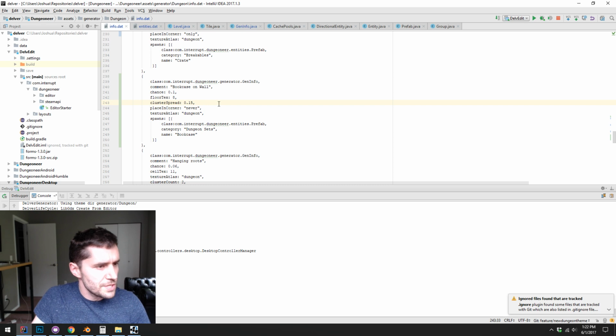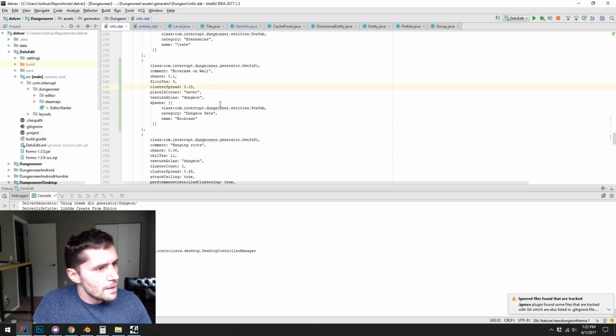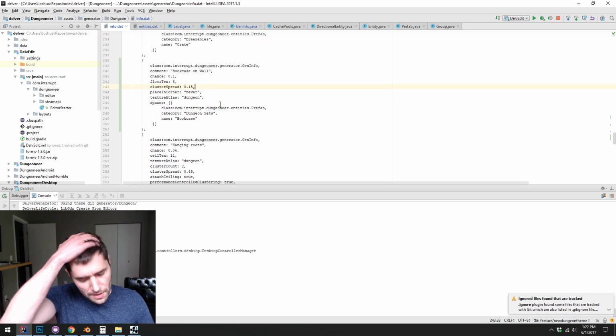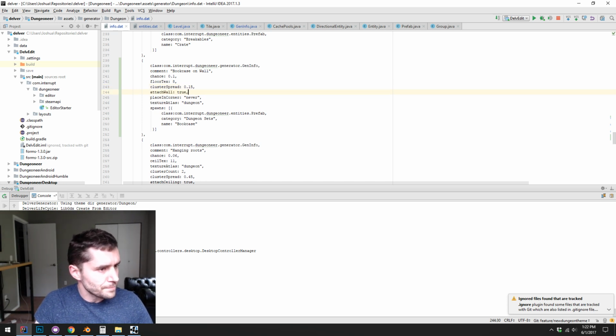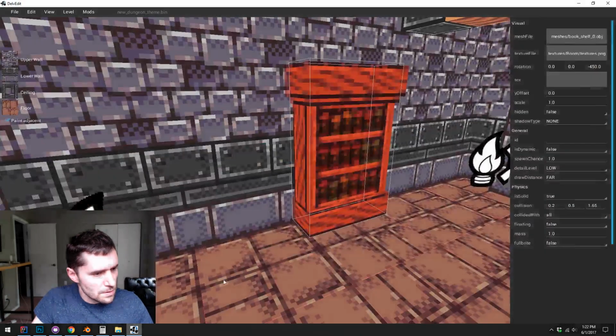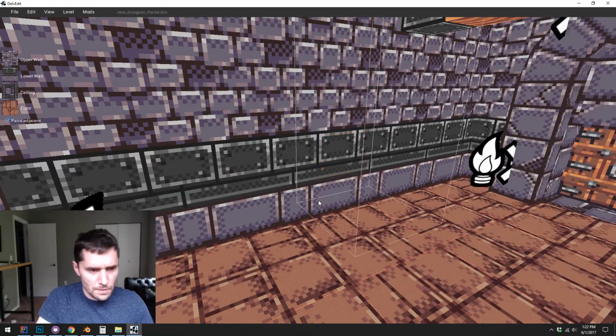So I've slightly changed how that works too. Attached to wall only used to do it if the wall texture matched, but if you don't define a wall texture, then it will go ahead and align it to a wall for you. There we go. So that should work, and also let's just change this to 1 so we get lots of bookcases. Let me delete this one and hit play.